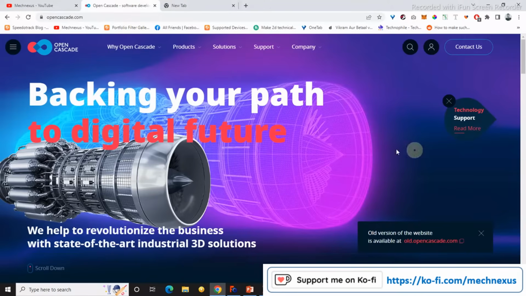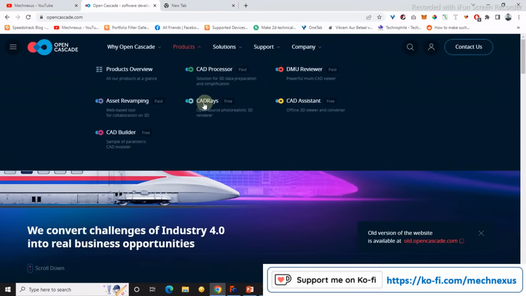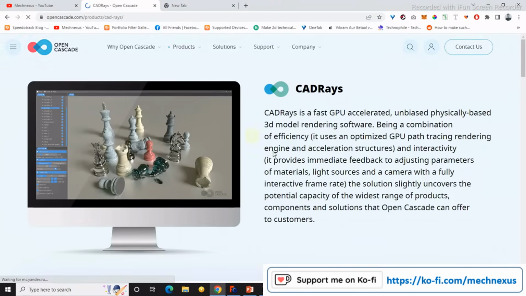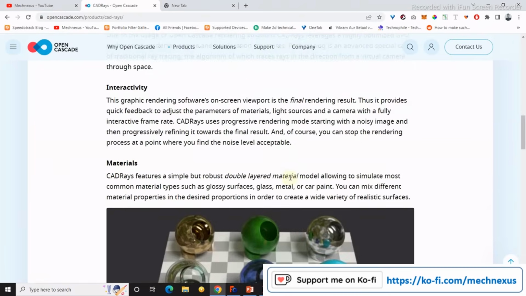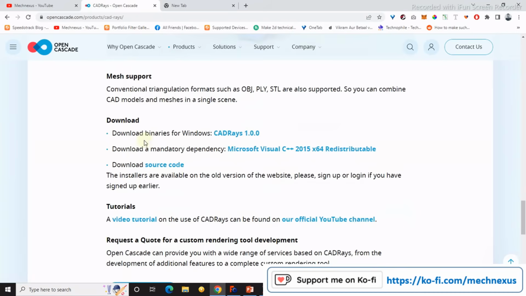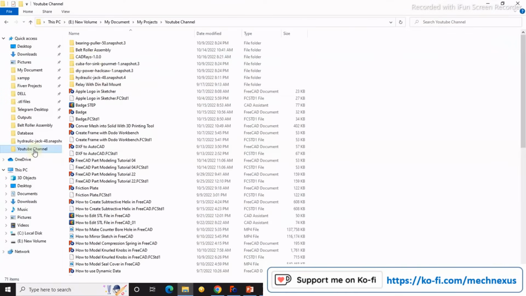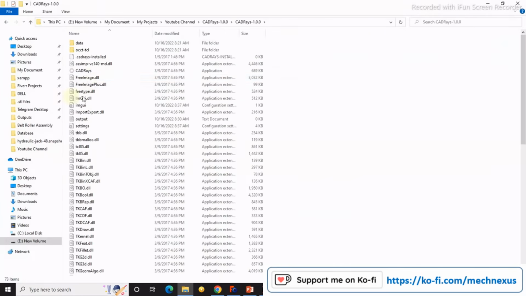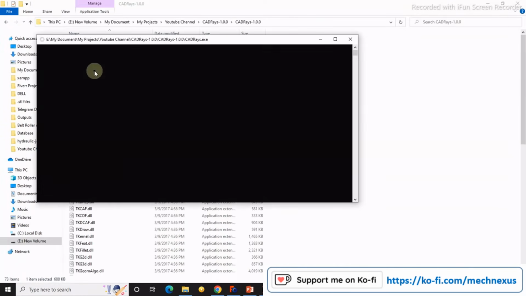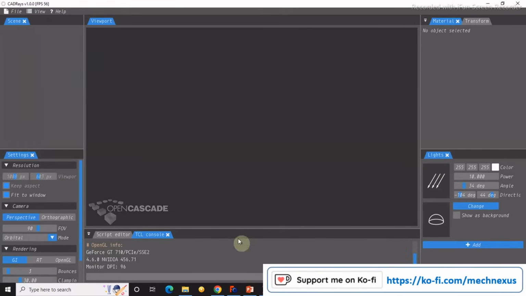CADRays is open source software which is available under the product section here, CADRays. You visit the page, and by creating a simple account on Open Cascade you can download CADRays for Windows. Once you download it, it will be a zip file, and you have to unzip it, and inside it you will get an exe file, CADRays, and you just launch it. So your CADRays will be launched here.